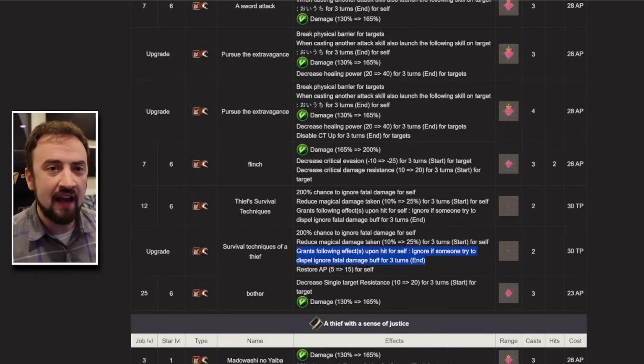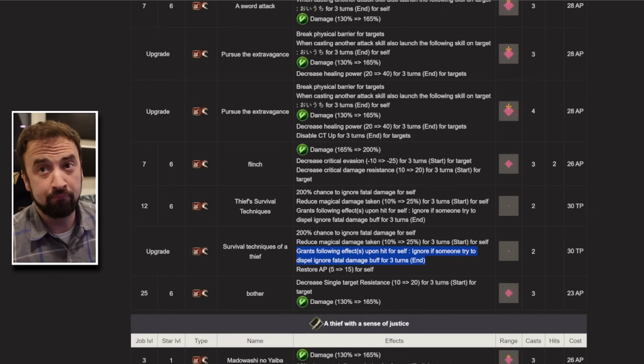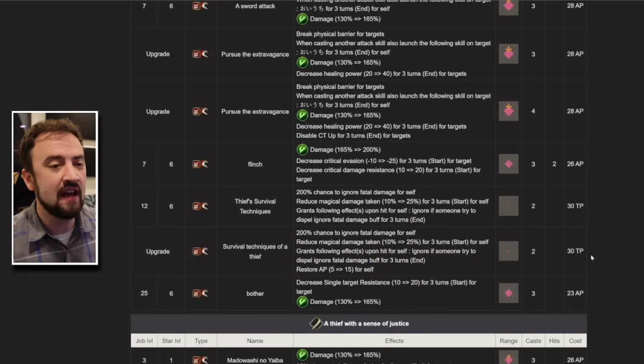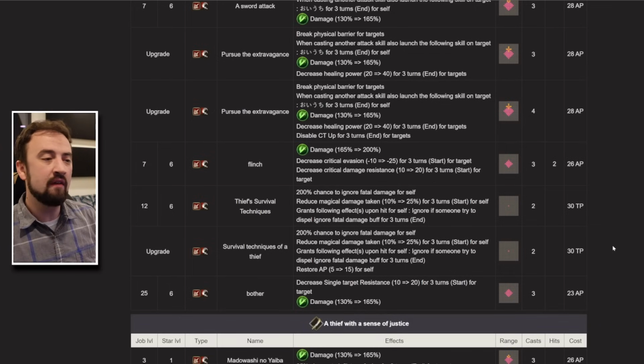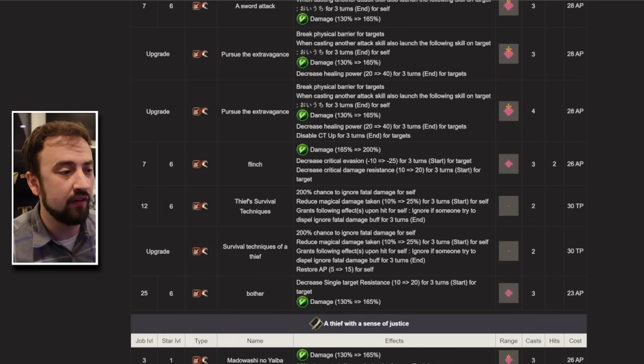It's something he brings that I haven't really seen before. He can turn off an enemy's ability to dispel courage. Pretty cool. I like that a lot. The upgrade gives him 15 AP when he casts it as well, making it a 30 AP generating move if you don't have any sort of AP restore buff on or anything like that.